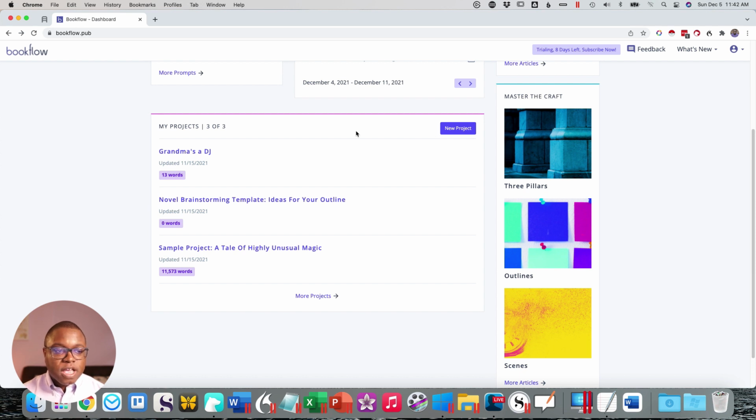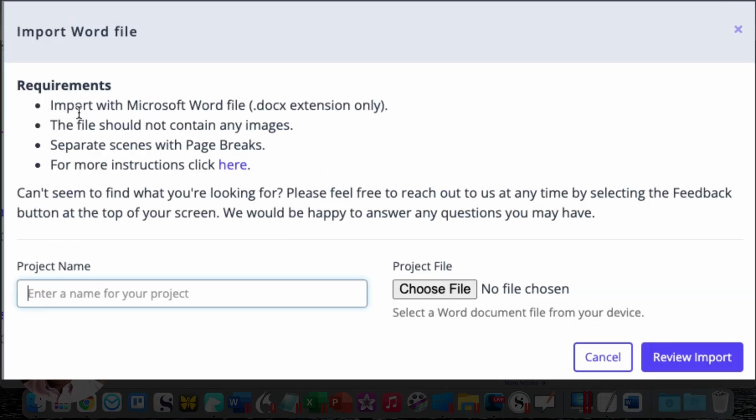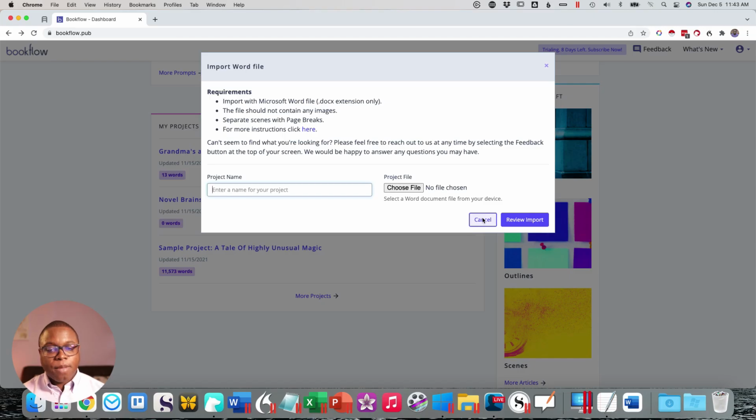All right. So if I go to my projects here and I select new project, we can create a project or we can import a project. And if we import a project, we can import with Microsoft Word. All right, docx only, shouldn't contain any images or any weird formatting, and everything needs to be separated with page breaks. This is pretty standard. You know, this is typically how you would import something into Scrivener as well. All right, so that is an option for you.